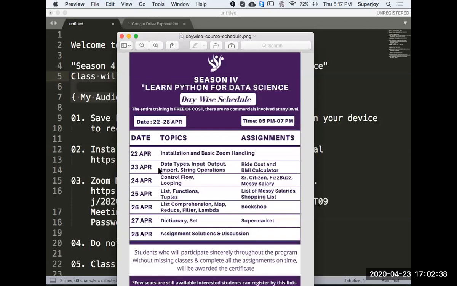What we are going to discuss today: we'll start with the very basics of Python programming. We would be talking about the data types in Python, how to take input from the user, how to print it, how to import the libraries in Python, and how to play around with the strings in Python. These are the topics that we are going to learn today. And tomorrow, that would be 24th April, we are going to discuss control flow.